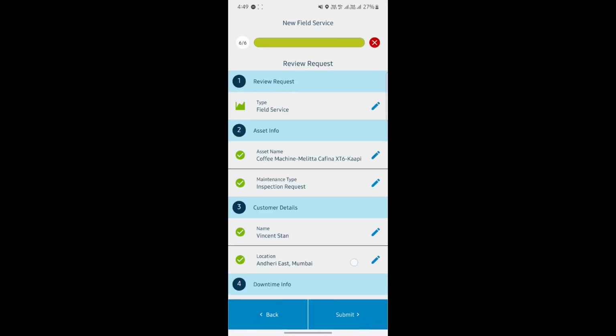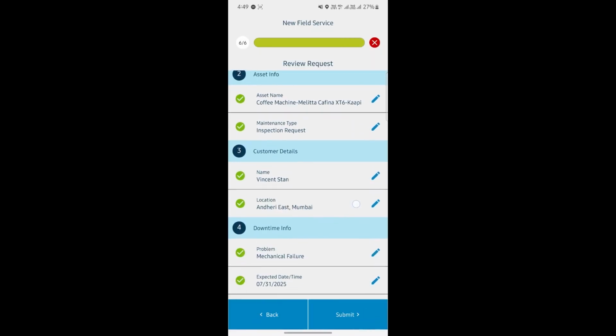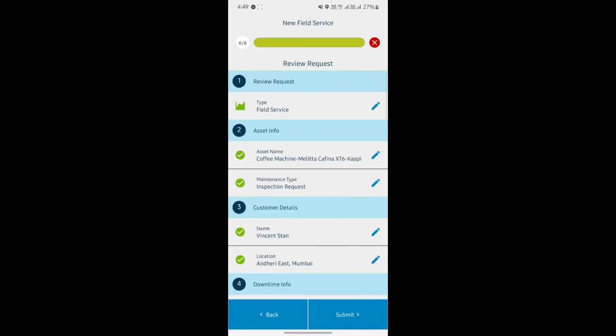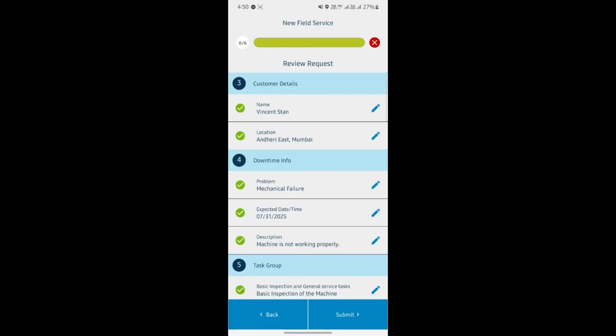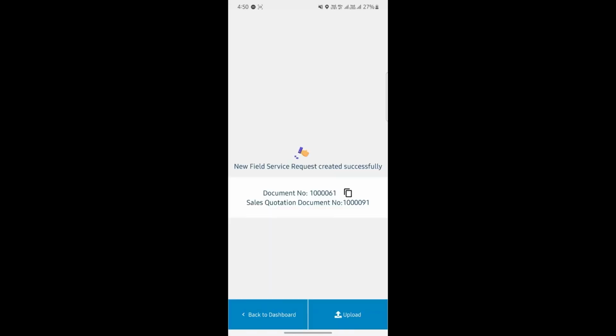Click Next. You will see all the details mentioned for this request for review, a confirmation step before submission. Up top, you see the 6-step process to create a new request. After finalizing all details, click Submit. A new field service request is created successfully with document and sales quotation numbers. Go back to the dashboard.